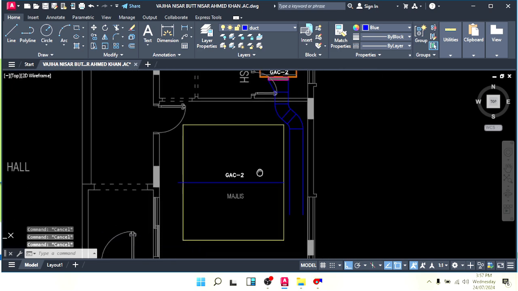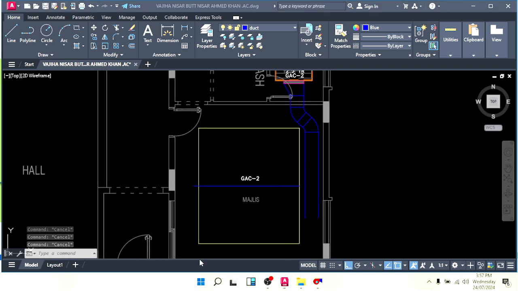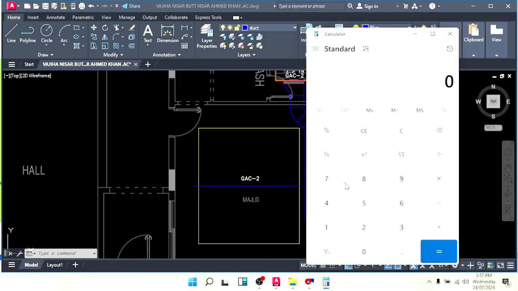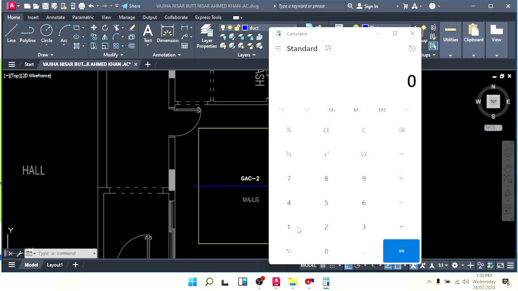I will give you the value now, how to calculate the grill. Just go to the calculator. I don't want to explain in words, let's do it practically. So we have two supplies, 500 cfm to each supply. So for example, we need the supply length: 500 cfm divided by 745. This is the value I get from the Airmaster catalog, so always follow this one.